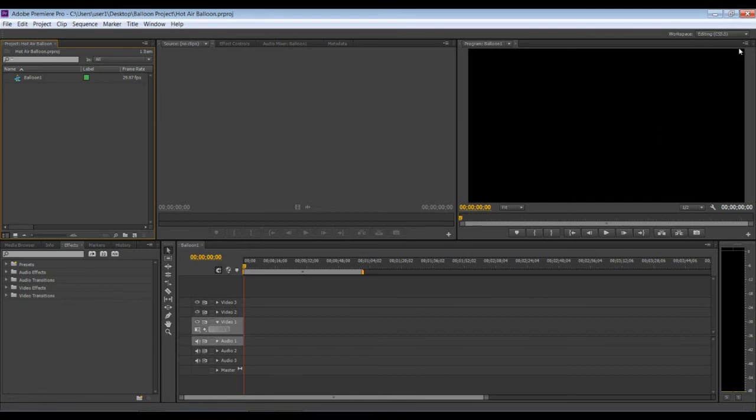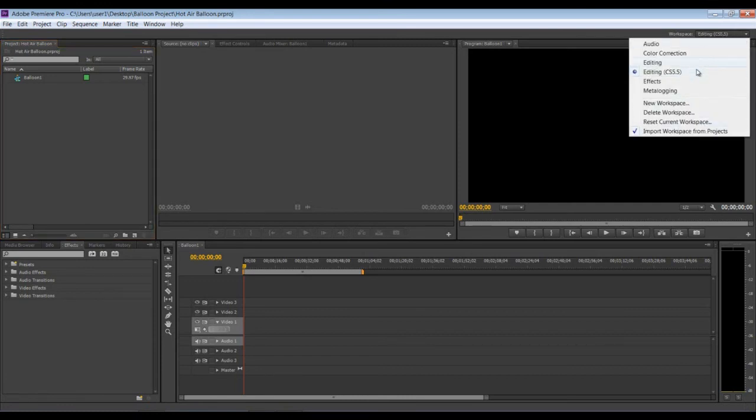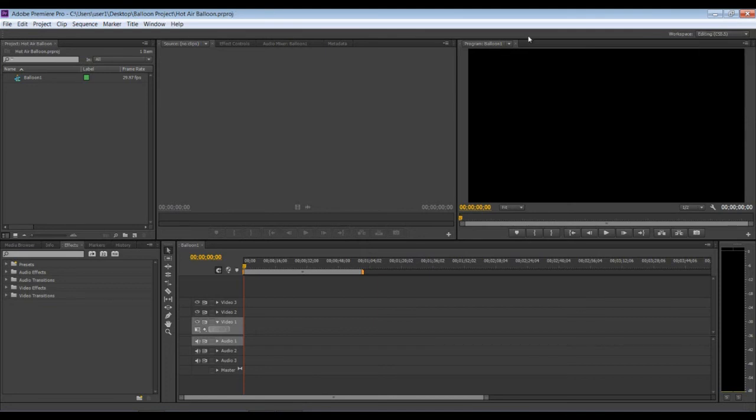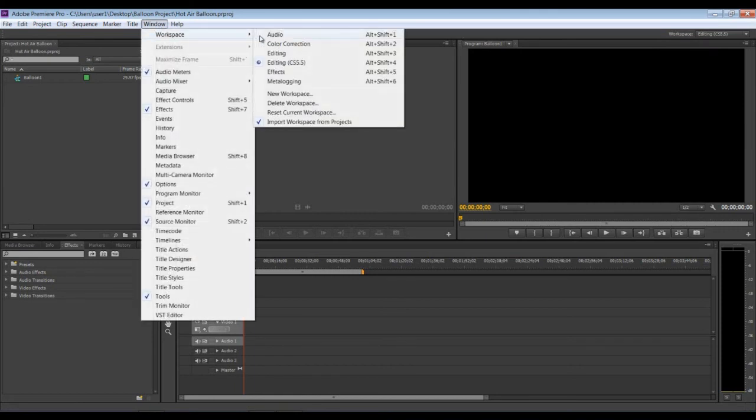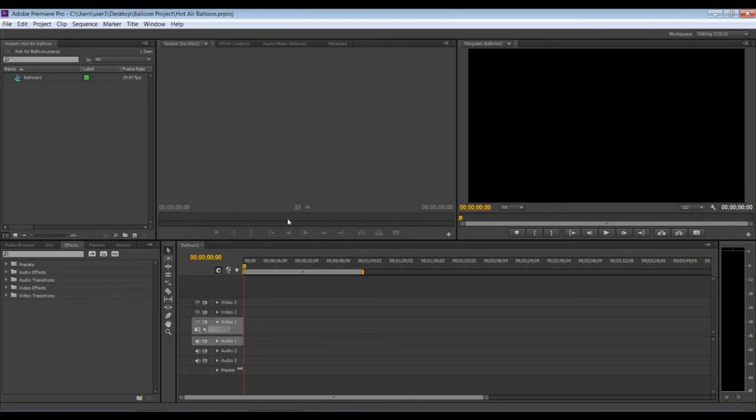It might be up here at the top. You might have workspace up here, and then you can select from some of them down here. If you're not using CS6, which I am, yours might look a little different than this. It might say default, or it might say editing. I would just choose the one that looks most like this layout. You can either find it here, or you can go under Window and choose Workspace. Okay, so once you have it looking like this, let's talk about these different sections.